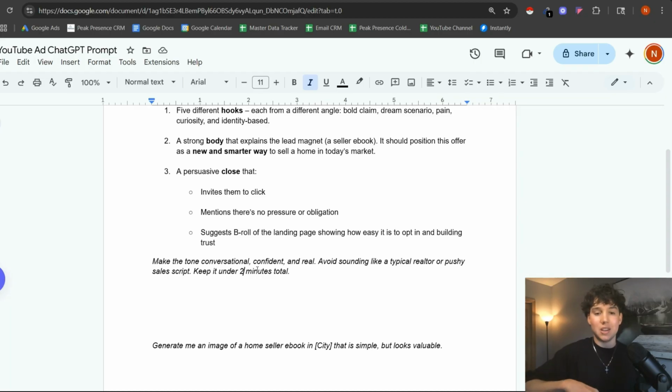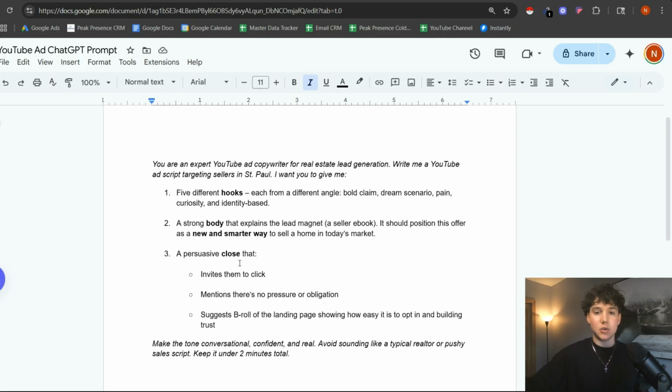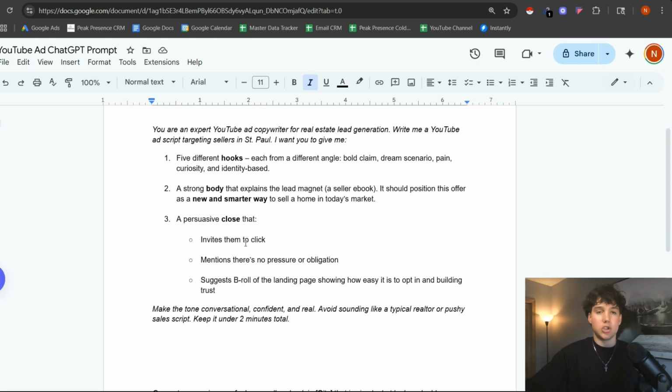You can go less than that, but what I've seen is you're not able to sell your lead magnet enough, and you also get sellers coming in who don't have as much intent, right? So the big thing is we want to find people with intent. We don't just want to bring in anybody. So this is the exact ChatGPT prompt right here.